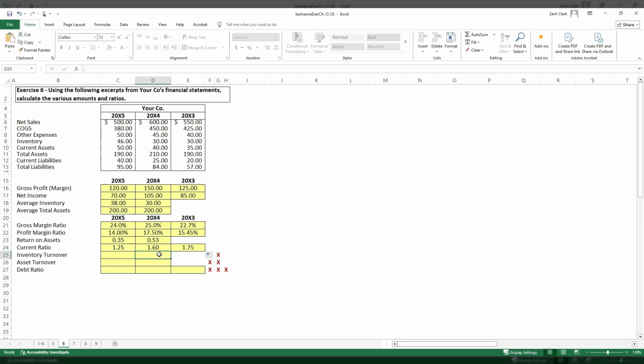And then inventory turnover, we're going to do something very similar above. We're going to take cost of goods sold divided by average inventory. So let's go. Cost of goods sold is D7. So there we go. Pick that up. And then we're going to divide that by average inventory, 15, and then 10.